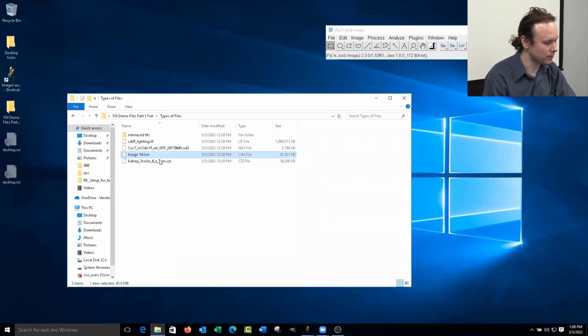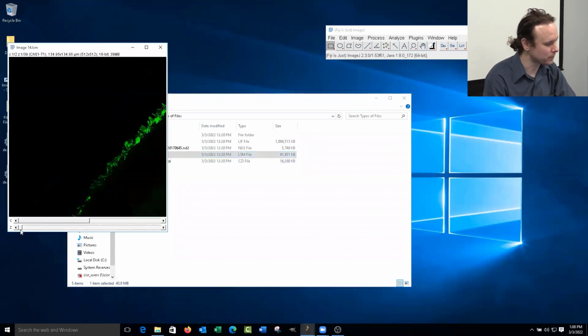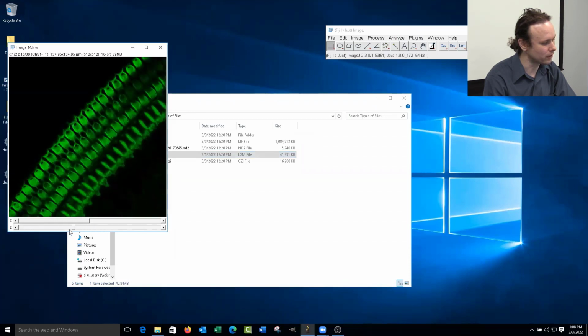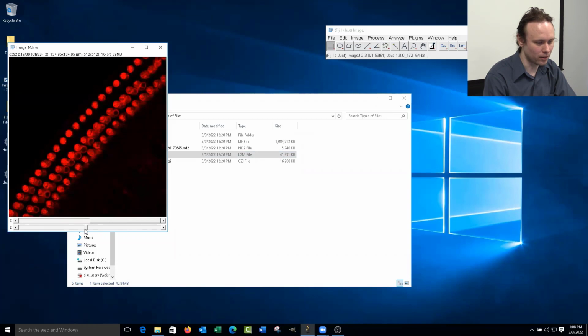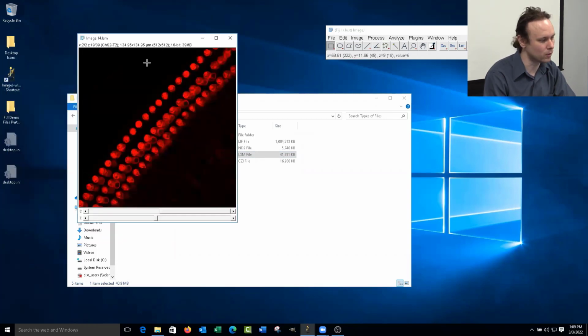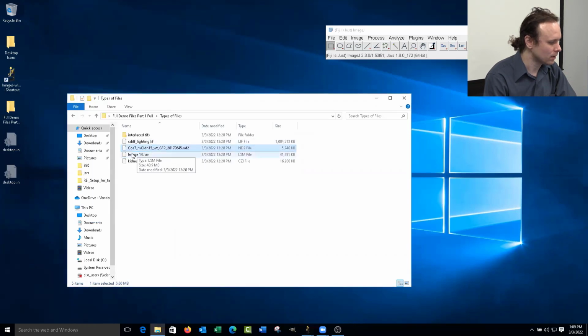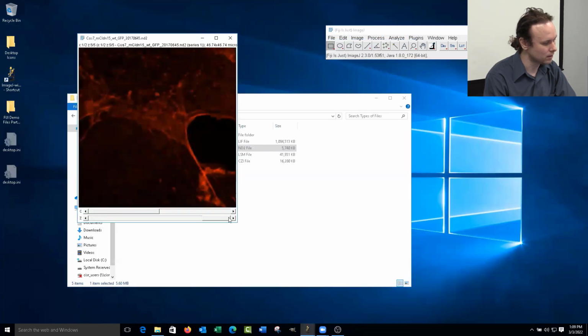You can also open this LSM, an older format. This opened with the colors already in. You'll find that the specific coloring for confocal may be incorrect or slightly not what you want when you open the files. We'll go over how to fix that later. This one is an ND2, so this is from a Nikon. Again, this is just another stack. Two color in this case.